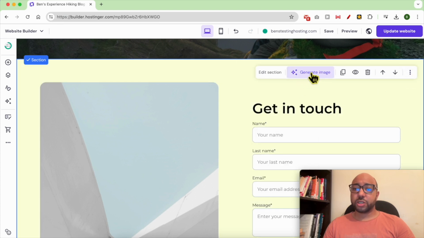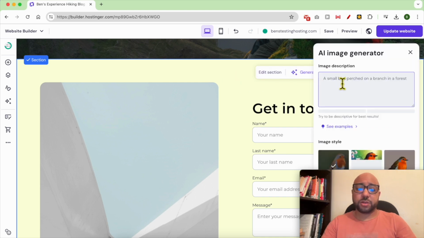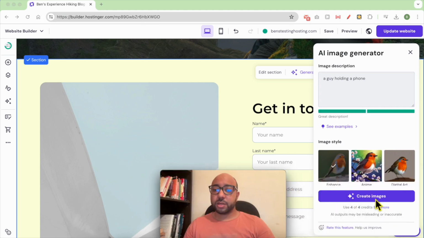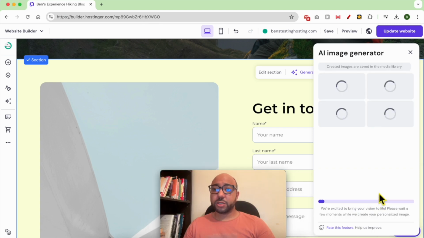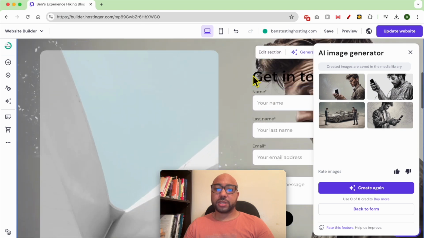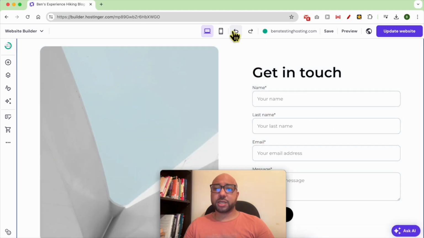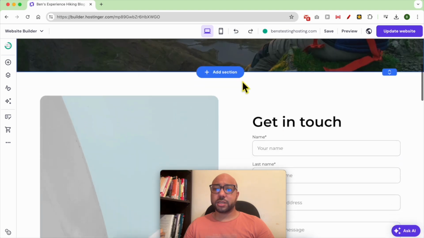You can also generate an image for the background. Let's say, for example, a guy holding a phone. Click on create images. As you can see, it is added automatically to the background. Let's undo this last edit.